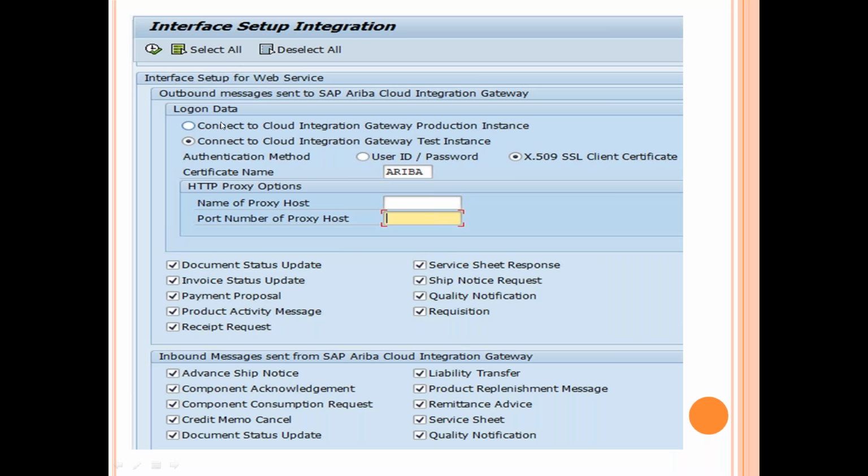So this is our S4 HANA system. Here we need to mention whether you are connected to the cloud production system or test system. So it depends. Like in S4 we have three systems, right? Dev, quality, production if you have. But in Ariba we have only two systems, test system or production system. So in the test system itself we are doing our development and we are testing. But in S4 we have two different systems.